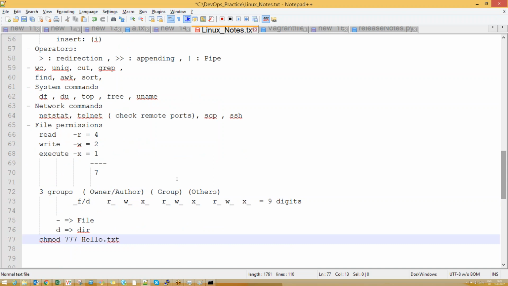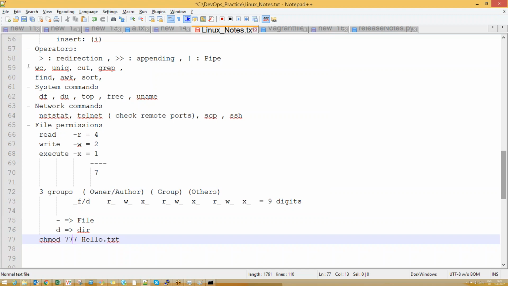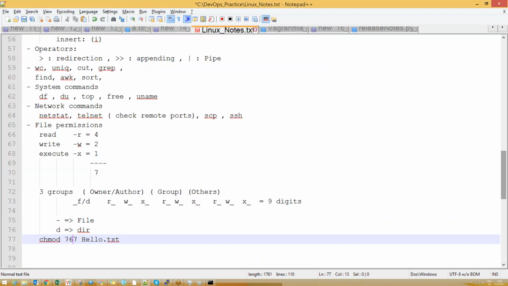Again 7 for group is read, write, execute, and again 7 for others is read, write, execute. But my question here is, I want to provide full permissions to the author, not for others. So for others I need to leave the permissions as they are. To leave the permissions as they are, you need to see what permissions exist there. Read and write. What is the read and write value? 4 2, right? So you have to make it a 6. 4 plus 2 is 6. Now what permissions are there for the others? Read only, which is nothing but 4.